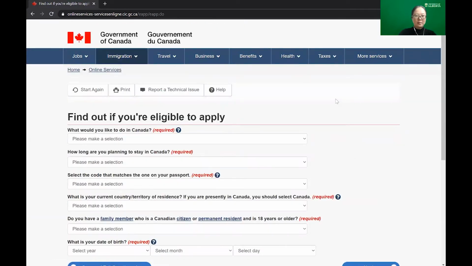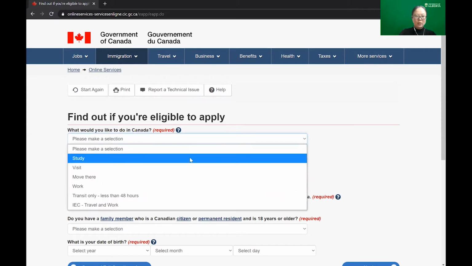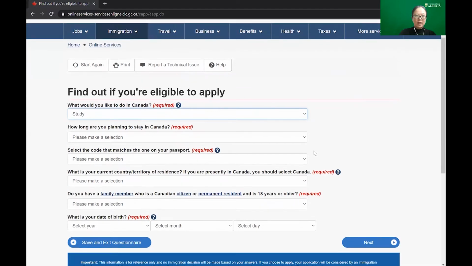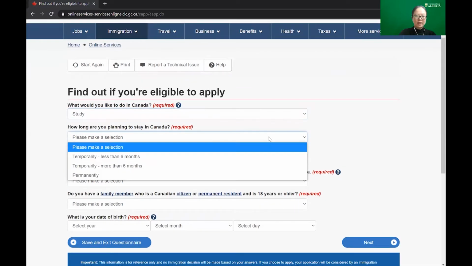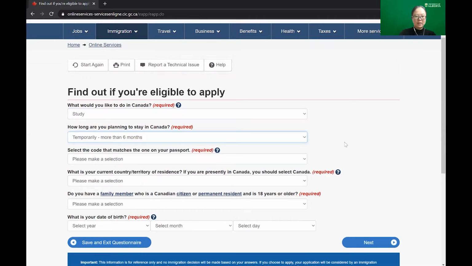And then you begin your application by answering the eligibility questions. So the first one, what would you like to do in Canada? Today's application is based on your study permit. So you are a student in Canada and you have a valid study permit. You need to choose study as the answer to this one. How long are you planning to stay in Canada? For our students, it's usually temporarily, more than 6 months.